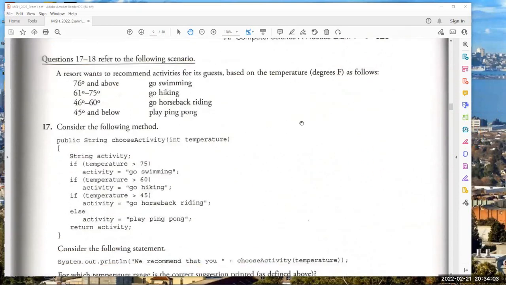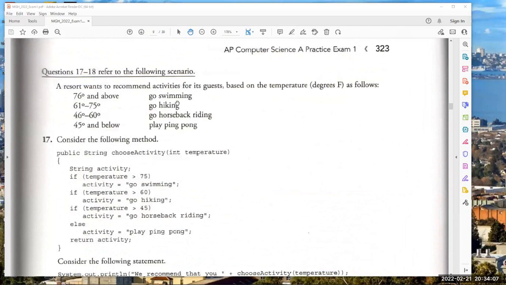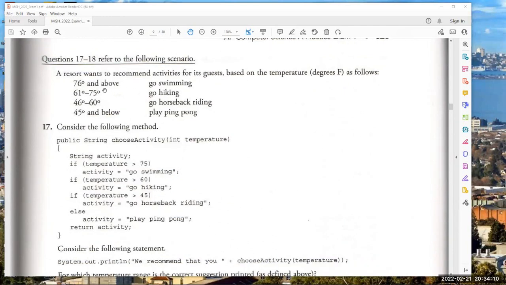Number 17, we have such a problem. Here we have some problem, and 17 to 18 go by this. There's a 70 degree, whatever, this different degree. But remember the problem here is that it used the if statement, so it will override the previous one.